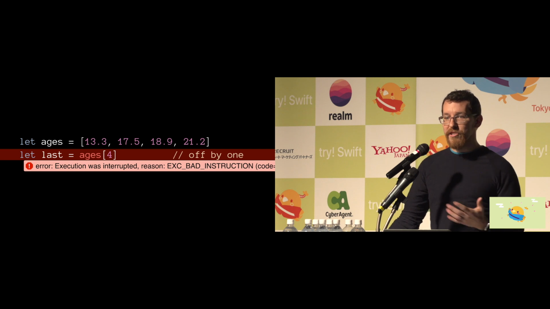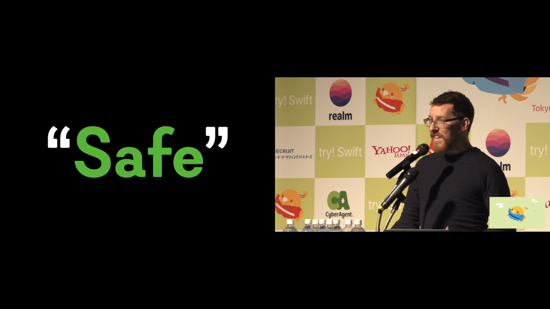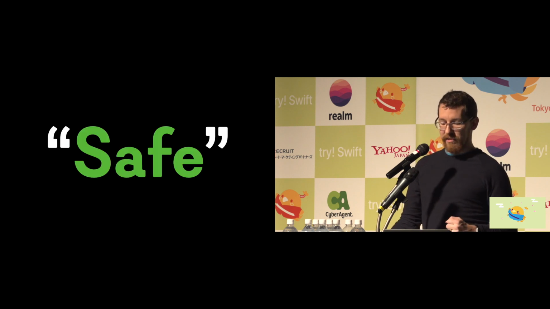I keep writing code that looks okay, I'm following the rules of Swift, but my program keeps crashing. This is the language that's supposed to be safe? How can a safe language be so easy to crash? Or if I want to put it another way, if safety in Swift doesn't mean safety from crashing, what does it mean? What is Swift keeping us safe from?